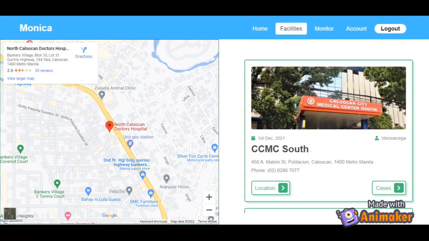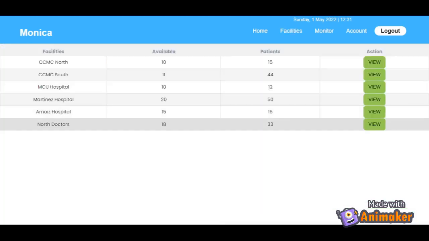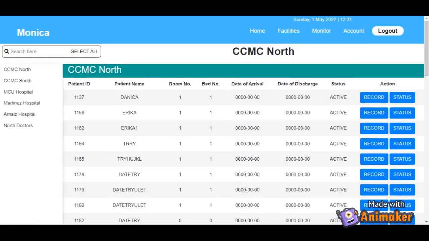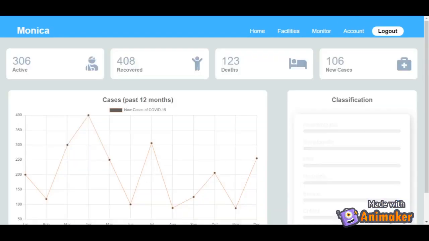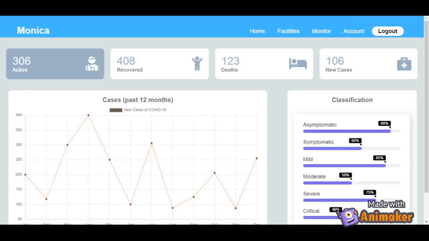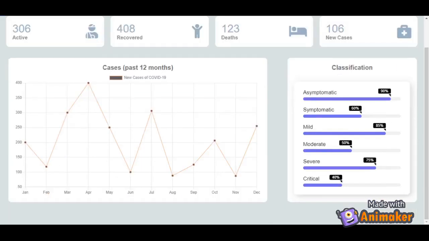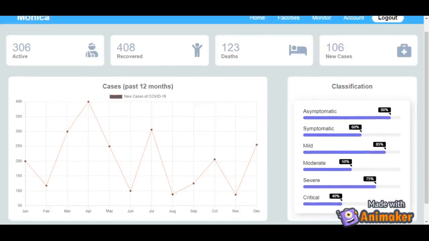In facilities page, you'll see the list of every facilities including the available slots for patients, how many patients they have. Once the view button is clicked, you'll see the patient list of each facility as well as their records. In monitoring page, we will see the entire cases of the city, the total active, recovered, deaths and city's new cases. This also includes the case history chart of the city and their COVID classifications.